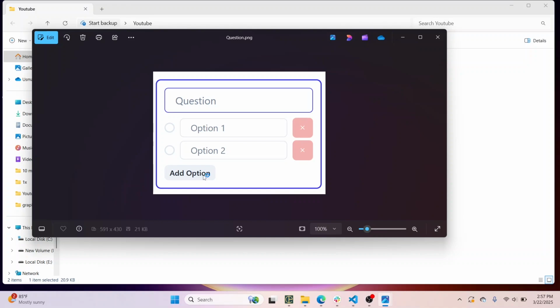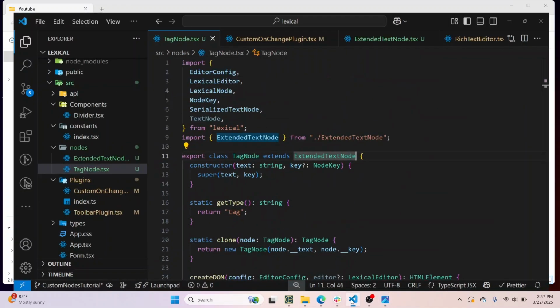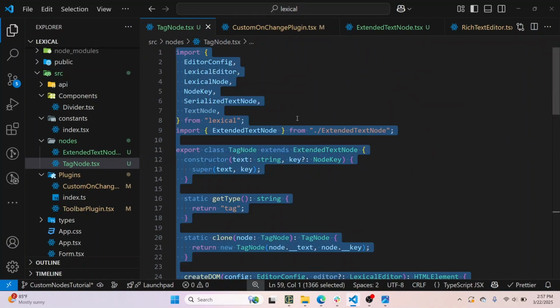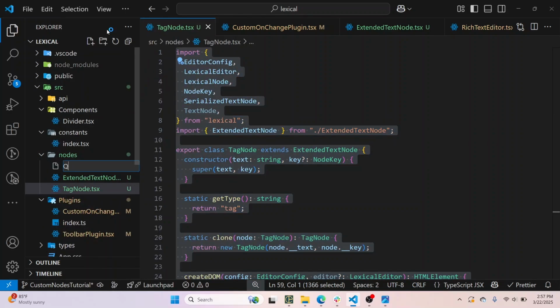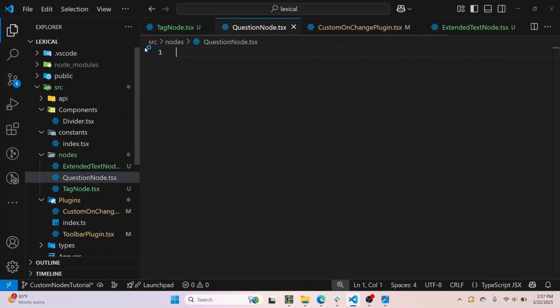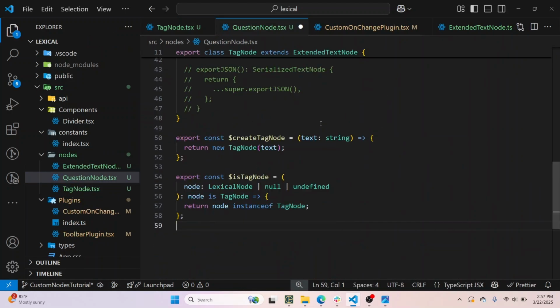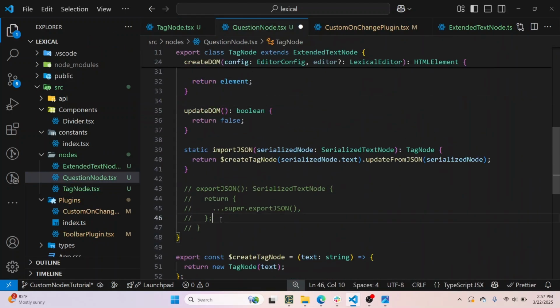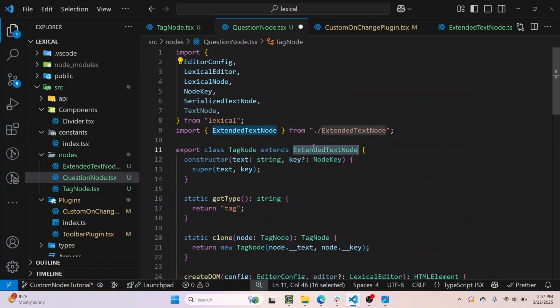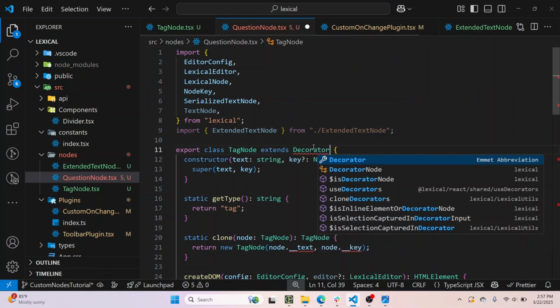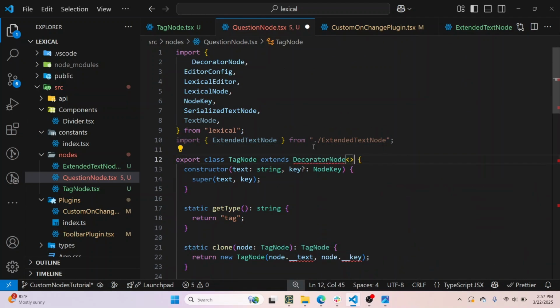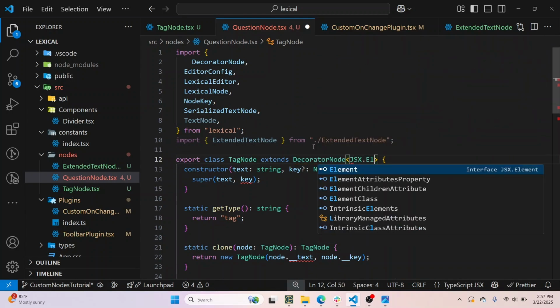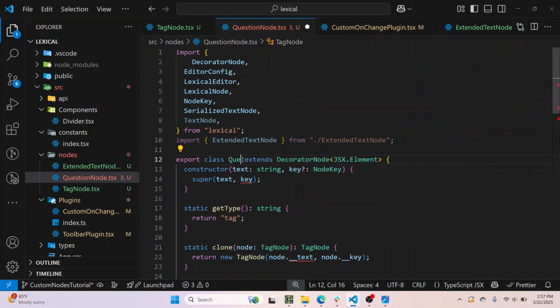So let's do that. For that particular purpose, I would copy the tag node. I will create a new file, call it question node.tsx, and then I would go here. I would extend the decorator node, and here I would say question node.